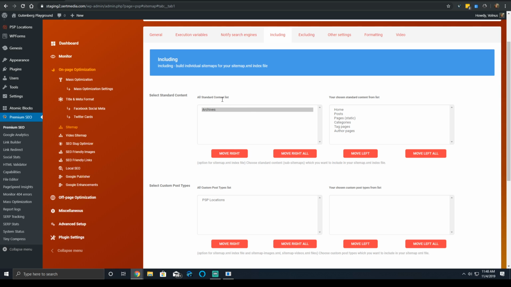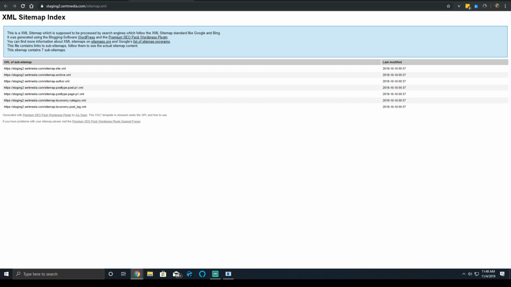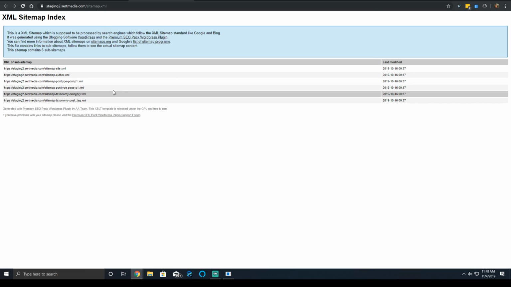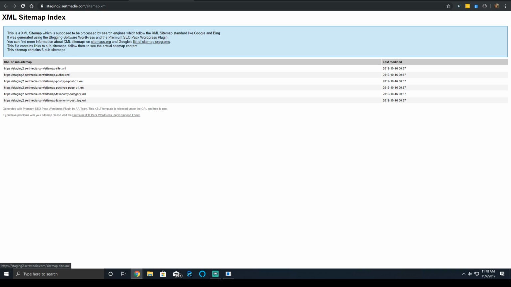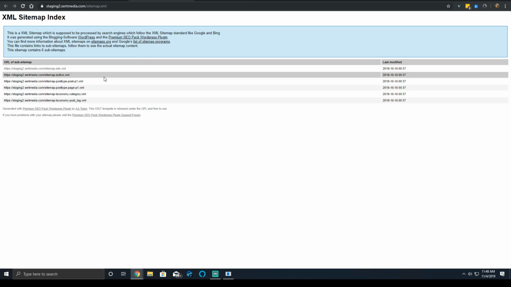We don't really want archives. And then you can say, move your custom post types, move it to the right. And now those post types should be in this index. Our archive post was removed, which is good. And the sitemap-site.xml, which is quite literally just the website's URL, is there.